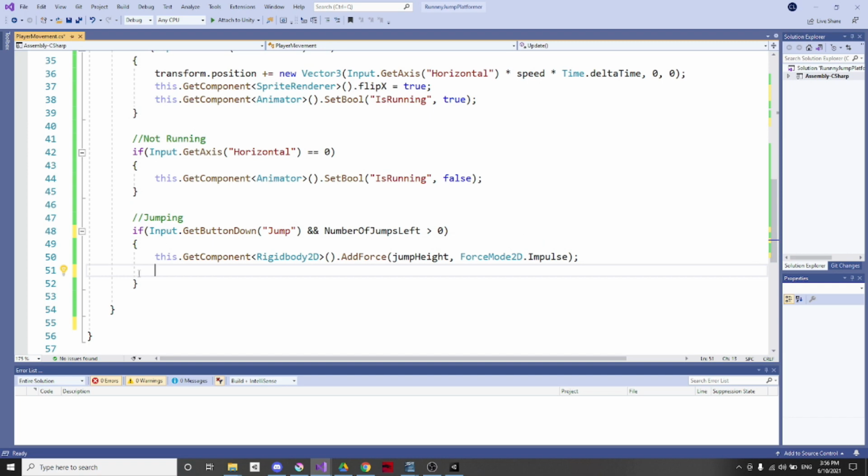Inside the if squiggly brackets, we're going to put number of jumps minus equals 1. And you may remember before, up here plus equals means add, minus equals means subtract. So what this says is if we press the jump button and we have jumps left, make our player go up into the air and subtract 1 from the current number of jumps left.